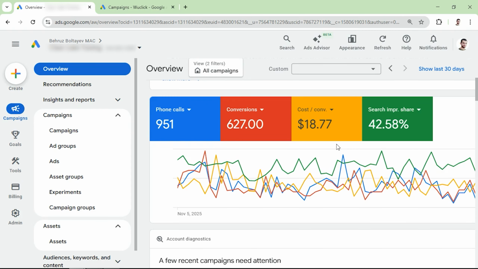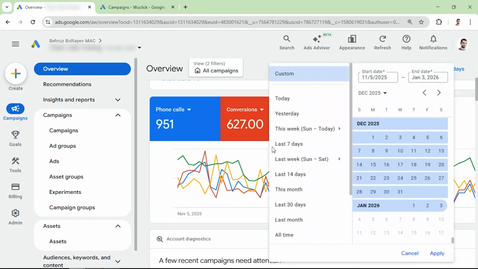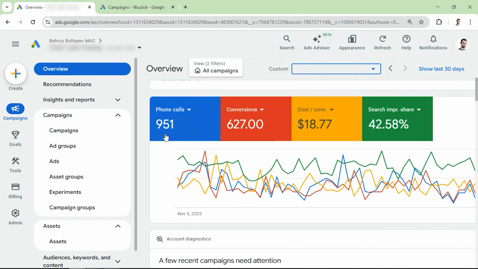This is one of our example accounts, and this is a towing service business, and as you can see, in the last 60 days we've generated 951 phone calls and 627 conversions. The number of conversions is less than the number of phone calls because some people might call several times, or certain phone calls can be, let's say, less than 10 seconds, less than 20 seconds, and we're trying to not include those kinds of phone calls as conversions.